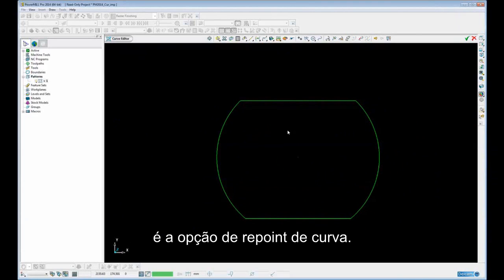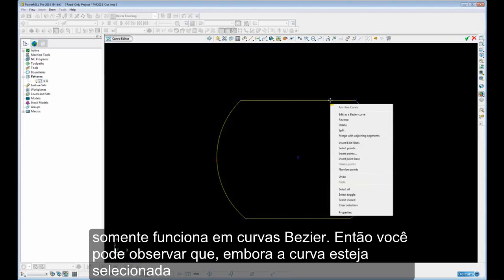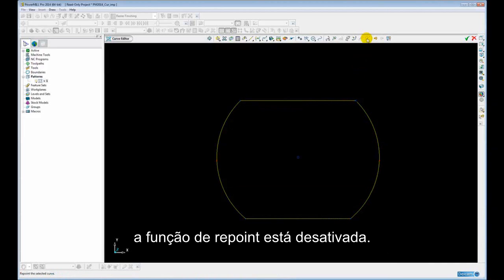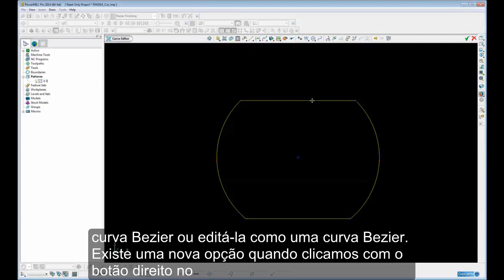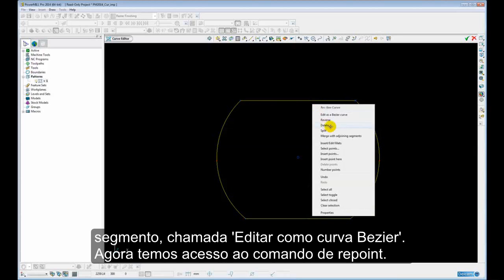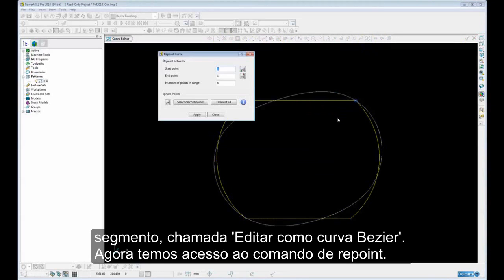The final new function within the curve editor we're going to look at is the repoint curve option. At the moment, this curve is defined as a series of lines and arcs. Now the repoint curve function only works on Bezier curves, so you can see even though I've selected the curve, the repoint curve function is greyed out. If I wanted to edit the points in this curve, I would have to convert it into a Bezier curve or edit it as a Bezier curve. There's a new option when we right click on the segment that says edit as Bezier curve. Now I have access to the repoint command.